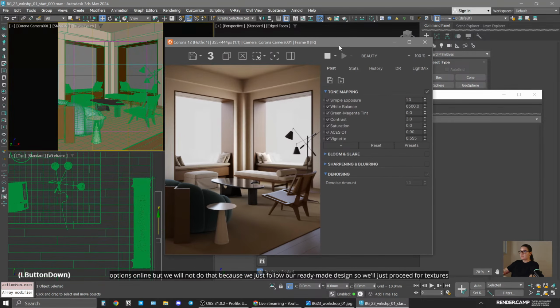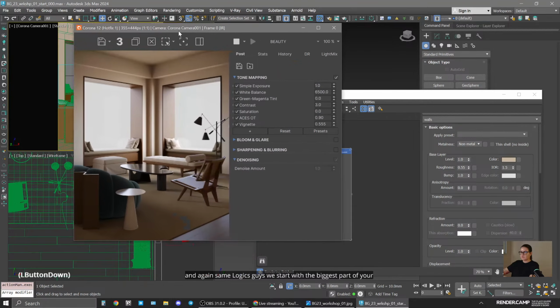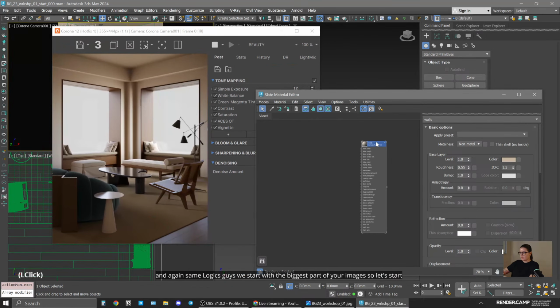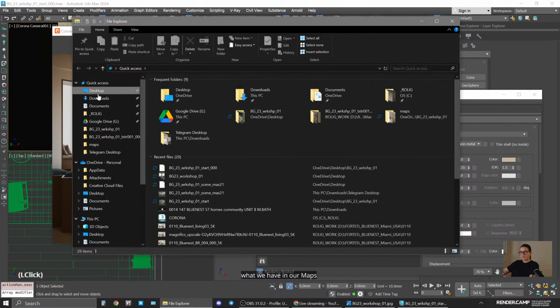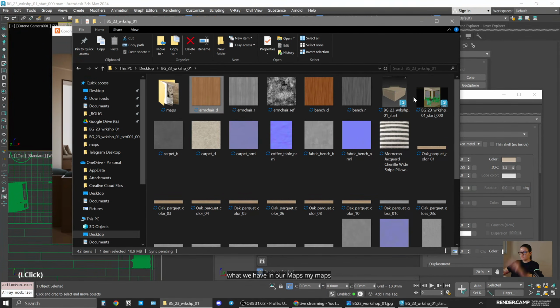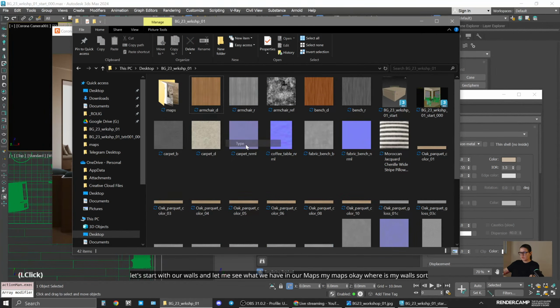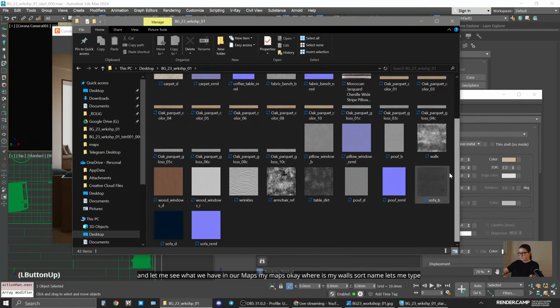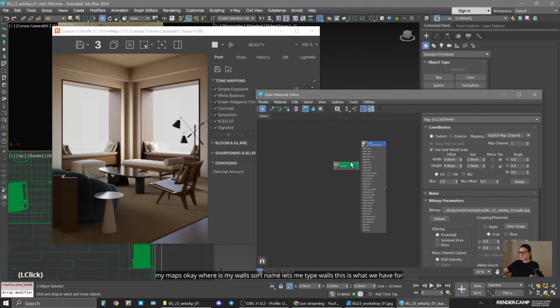And again, same logic, guys. We start with the biggest parts of your images. So let's start with our walls and let me see what we have in our maps. Where's my walls? Sort, name, let me type. Walls. This is what we have for walls.